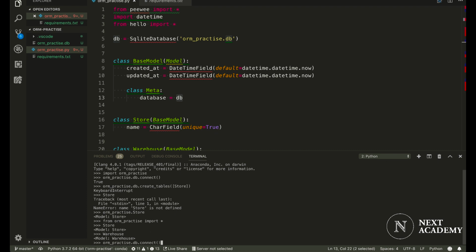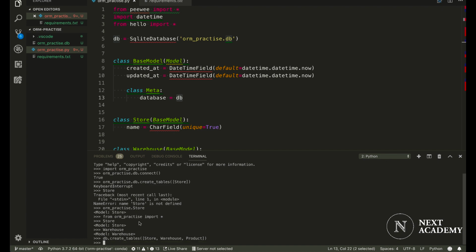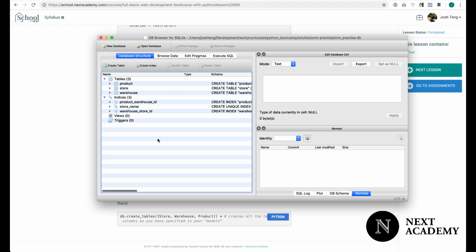To create tables, I no longer need to type ORM_practice. I can just type db.create_tables, and I would pass in a list. So Store, Warehouse, and Product. Hit enter, and let's refresh this.